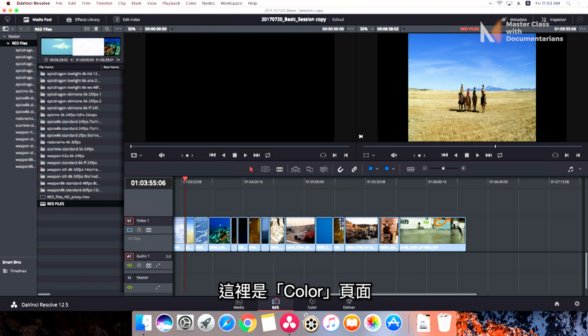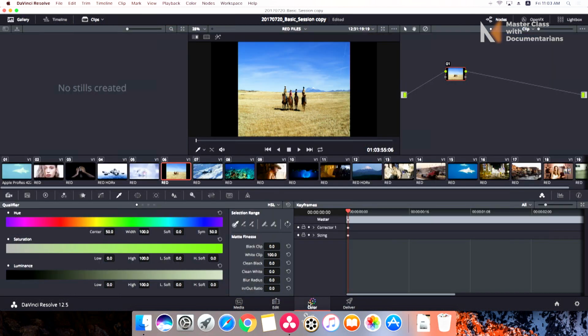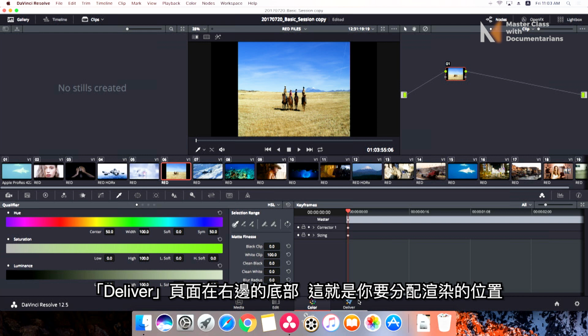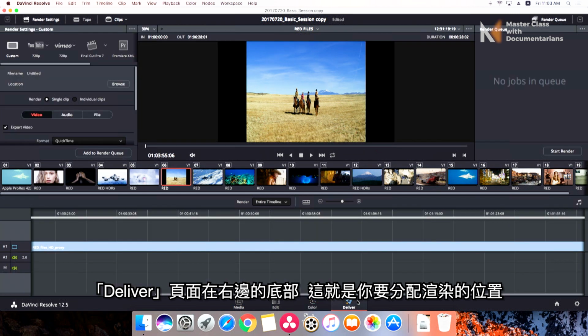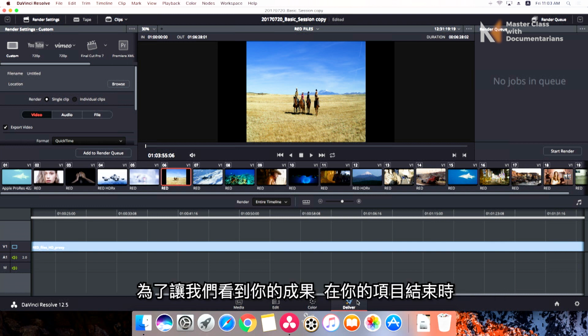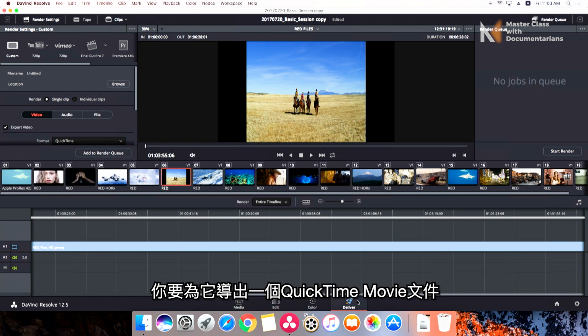Over here is color. This is where you do color correcting. Delivery, the bottom one on the right, this is where you're going to assign your renders. So for us to see what you have done, at the end of your project, you are going to make a QuickTime movie of your project.